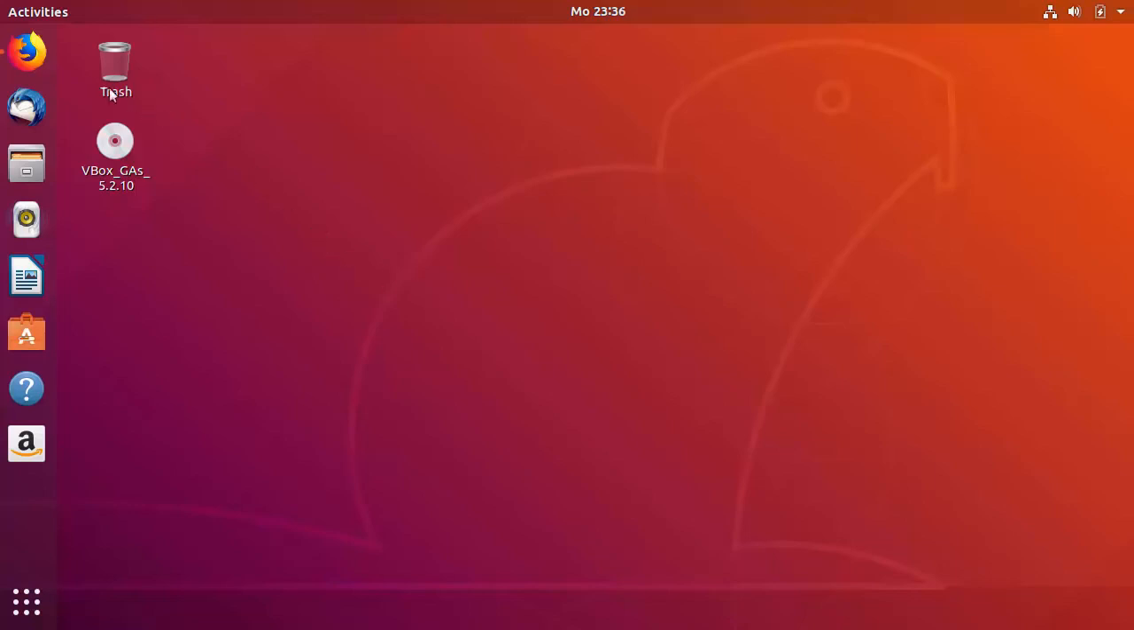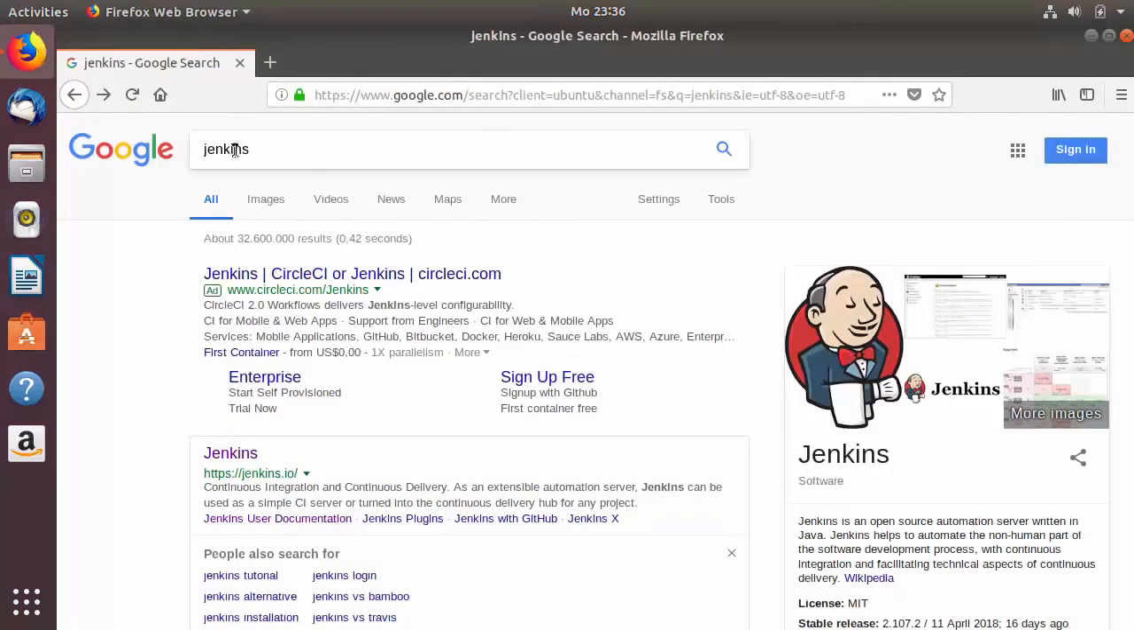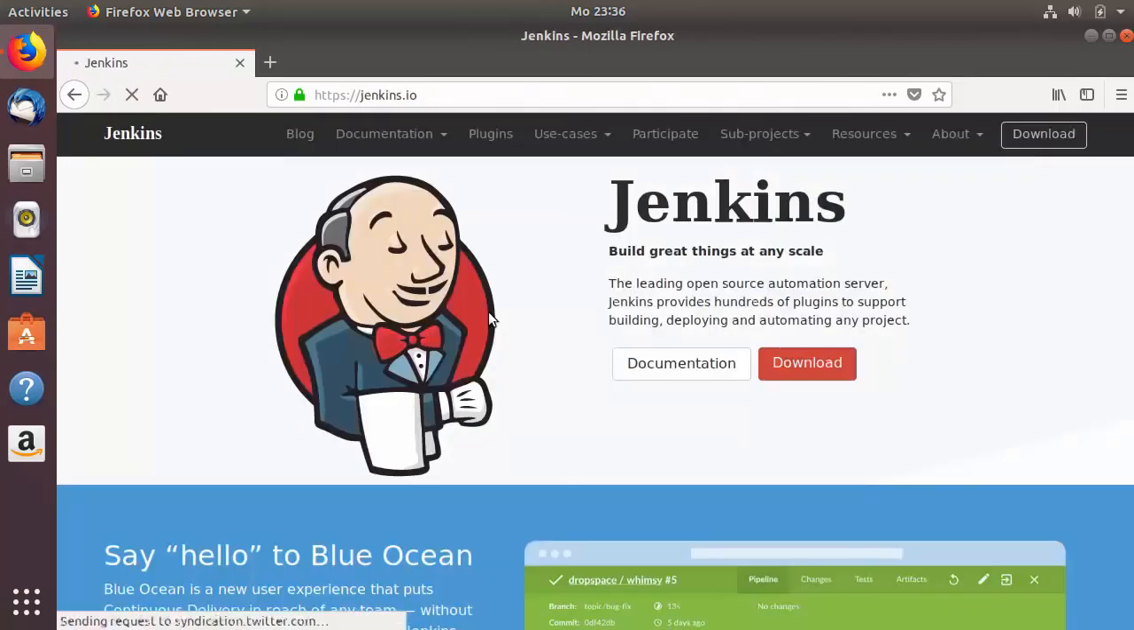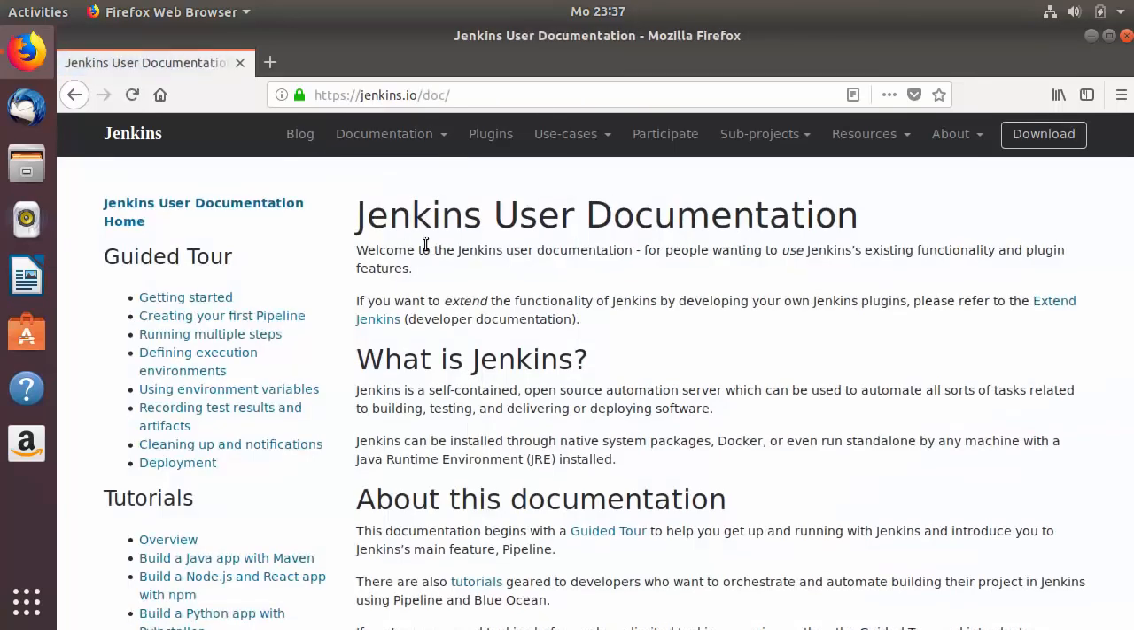First of all, just open your favorite browser and search for Jenkins. The first link which will appear here will be from jenkins.io, so I'm going to click on this link. Once this website is open, there is documentation given to install Jenkins on Linux or Debian based operating systems, and you can find this in the documentation section. So I'm going to click on the documentation section and then click on Use Jenkins.